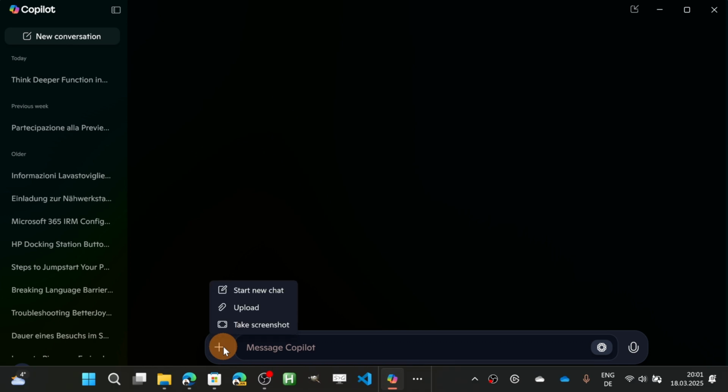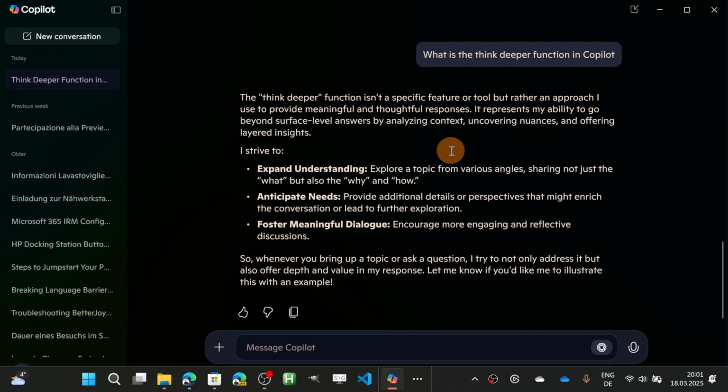Here we have the classic functionality. You can start a new chat, upload or take a screenshot, and then ask whatever you want to Copilot. Here we have the button Think Deeper. If you want to enable this function, I made a previous question to Copilot, and this is basically what this function Think Deeper does. All right, that's it from an end user perspective and what you can get with this latest and greatest new native app.